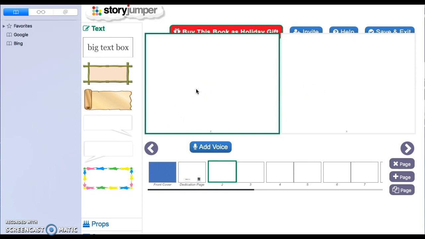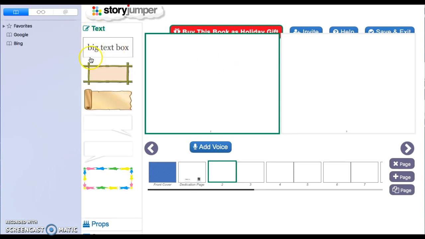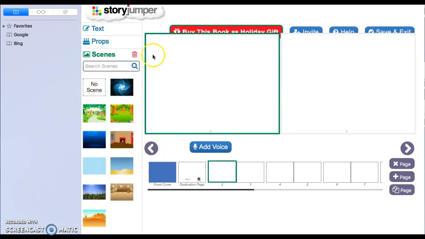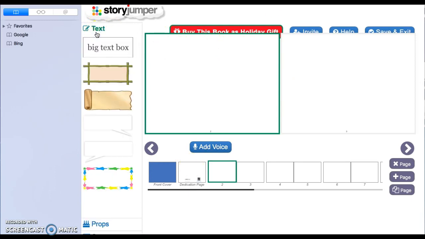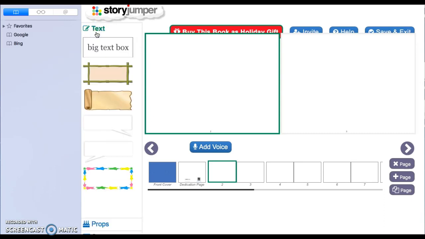To begin creating, students can add text, which is right here. If you click text, you're going to be able to drag into each page. If you want to add props, which are illustrations, you just drag it. Scenes, drag, and then photos from your laptop, you can do that as well. And even a voice, if they would like. Each page may represent a new step in the process.